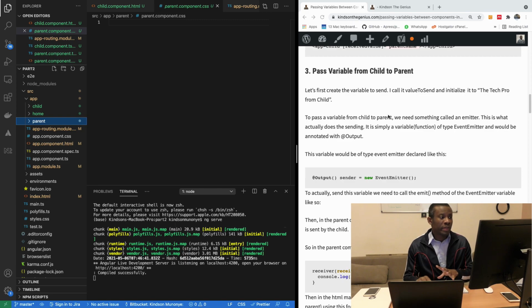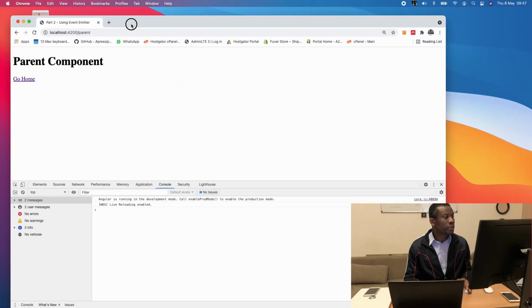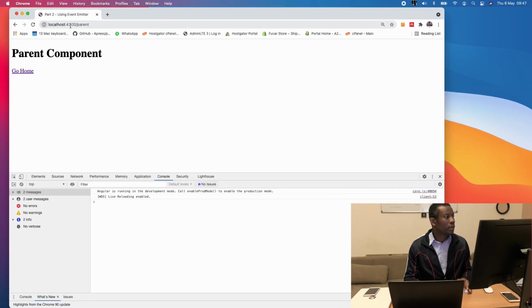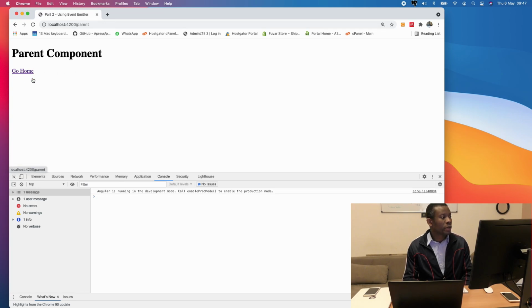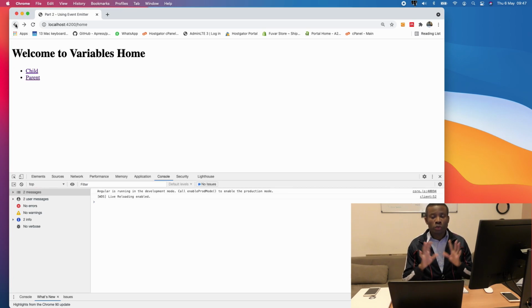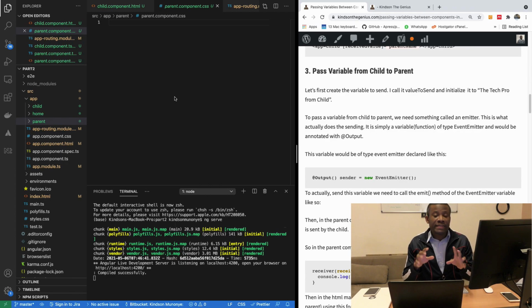So we are talking about parent to child. For now, I've set up just an empty application. So if I go to this place, you can just refresh. So this is the parent component. This is home. This is using event emitter. So I'm going to go to child. This is child component. I'm going back home, parent component. So nothing is happening at this point. So we have a variable in the child component. We want to send it on to the parent component.